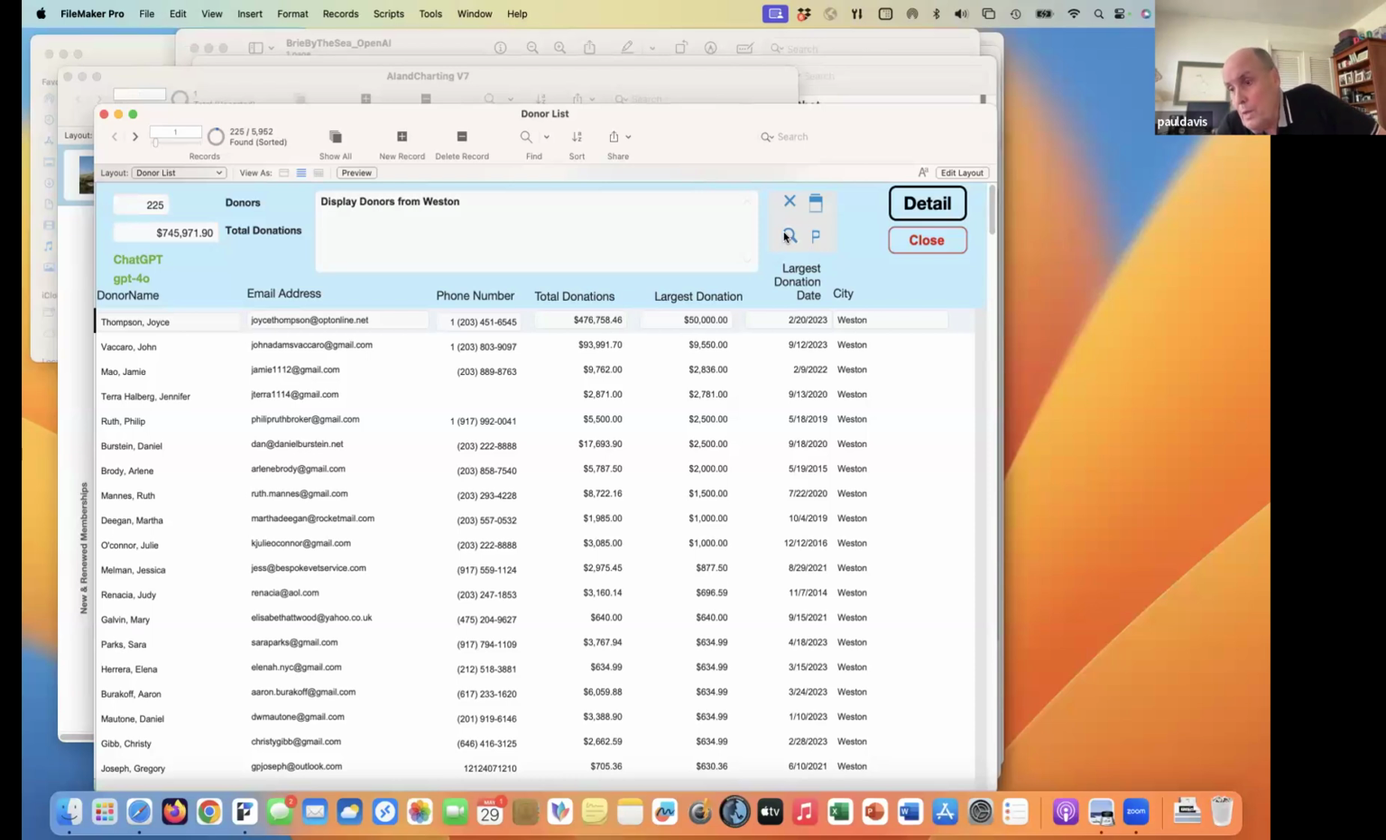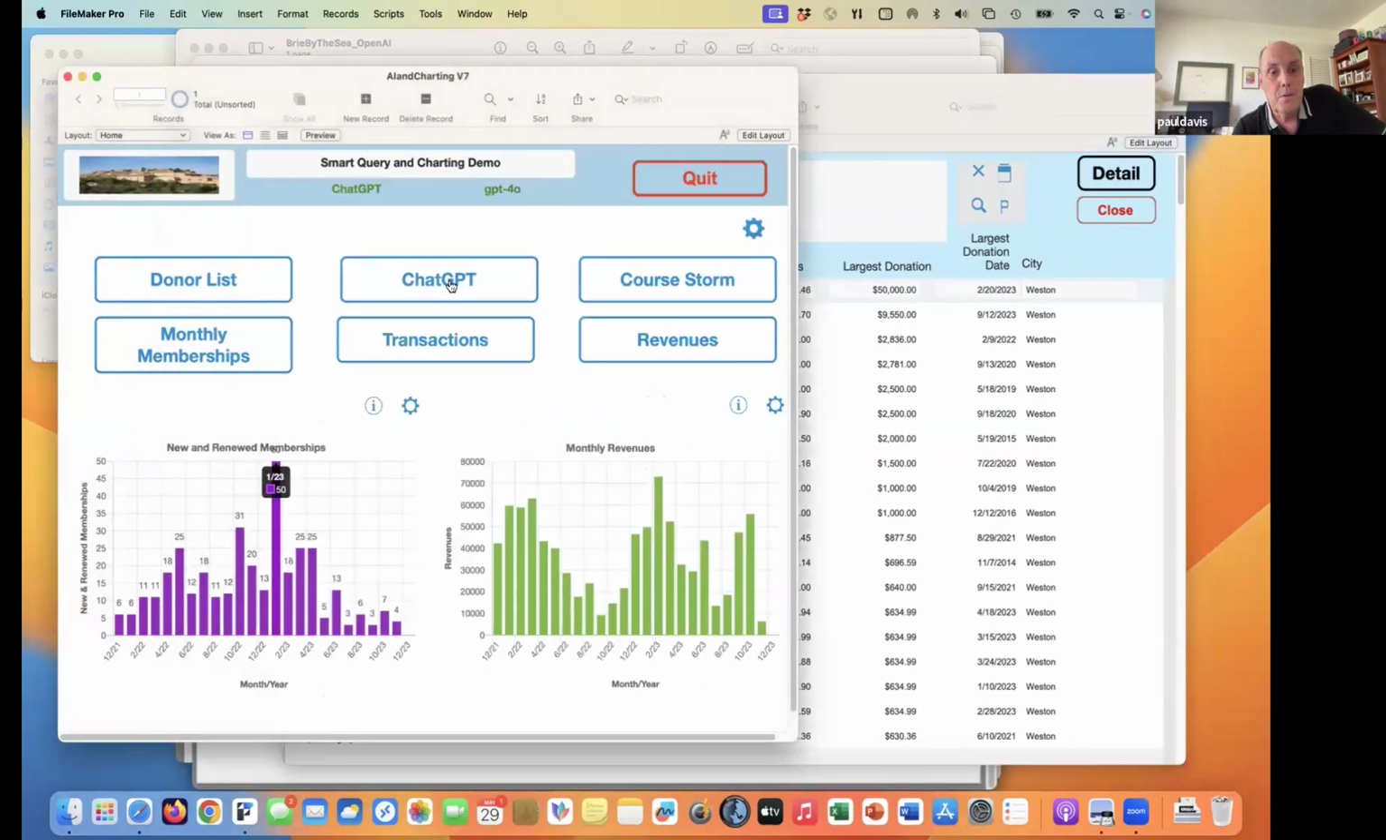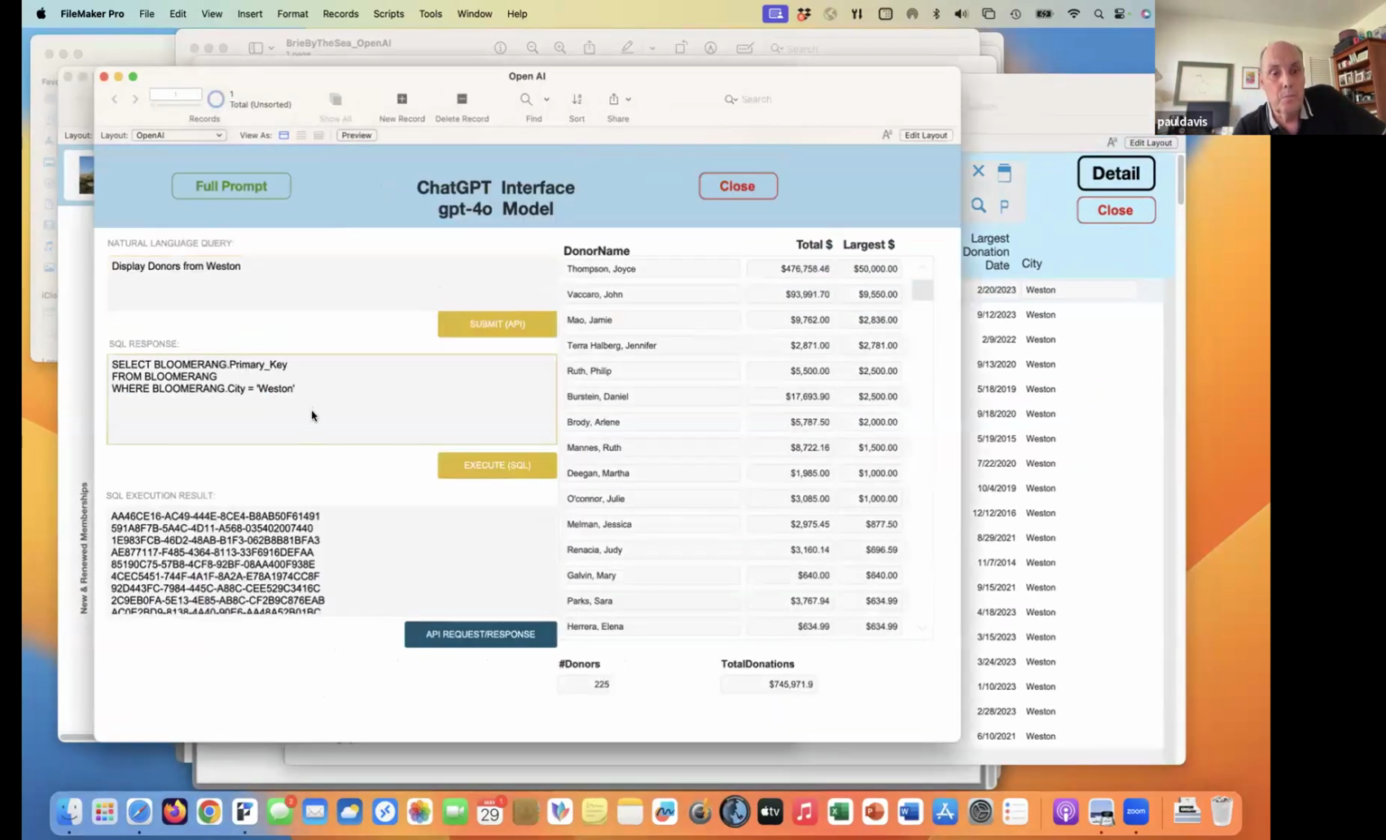A description of the two tables, and what kinds of fields they are. From that, the OpenAI or whatever generates SQL. And it generates pretty standard SQL. There is what it generated here: select Bloomerang primary key from Bloomerang where Bloomerang city is Weston. That's pretty obvious.